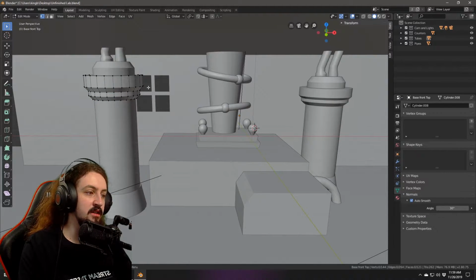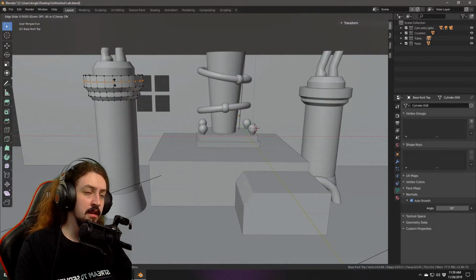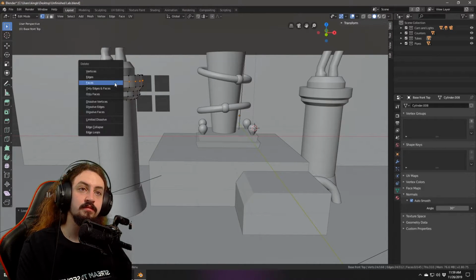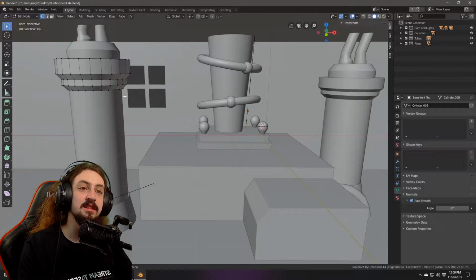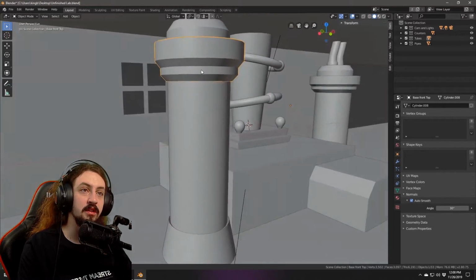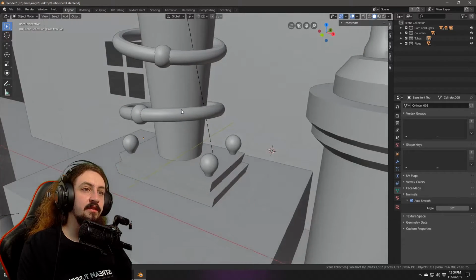Because even if I add an edge loop, this is 262 tris right now. If I add an edge loop, it goes up almost 50 tris on just an edge loop. That is a lot. Now, obviously, you're going to need your edge loops for the proper curvature and everything else that you're going for.